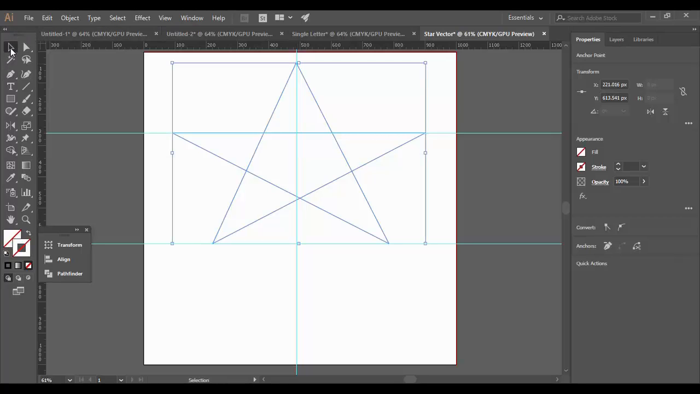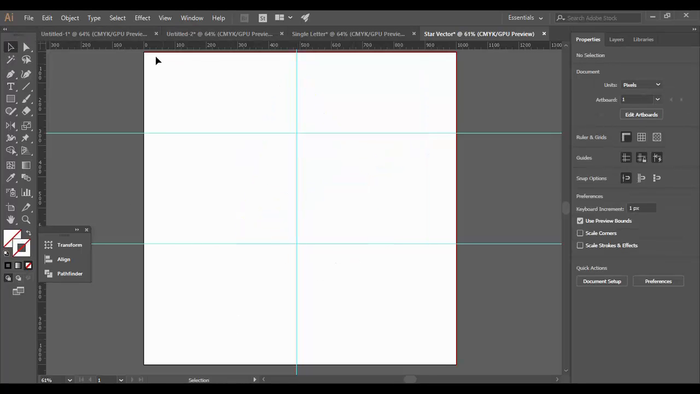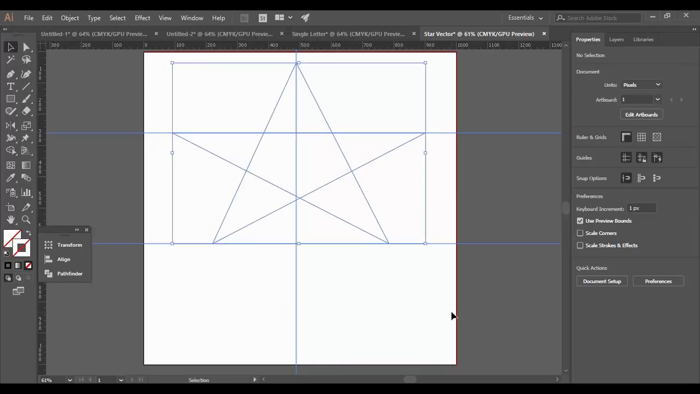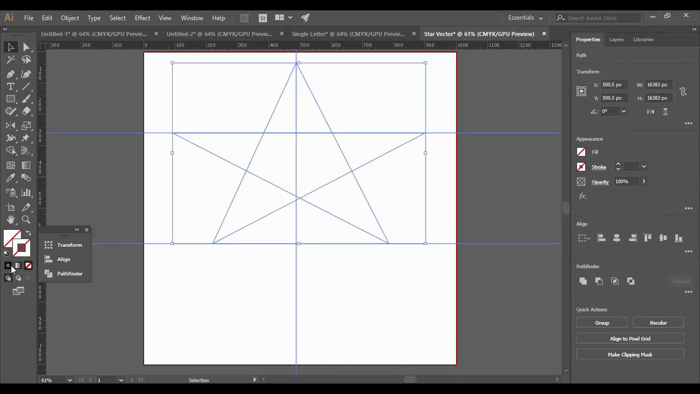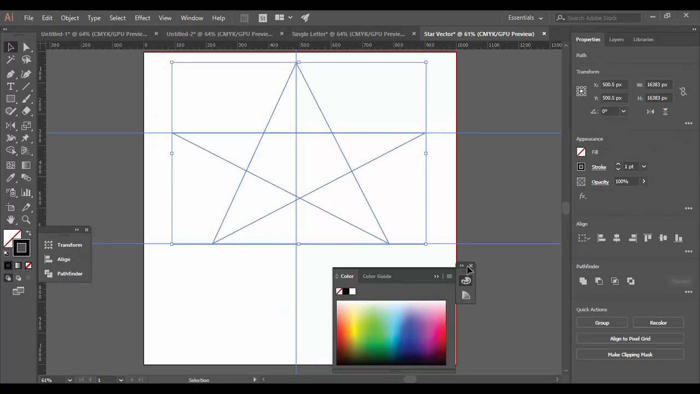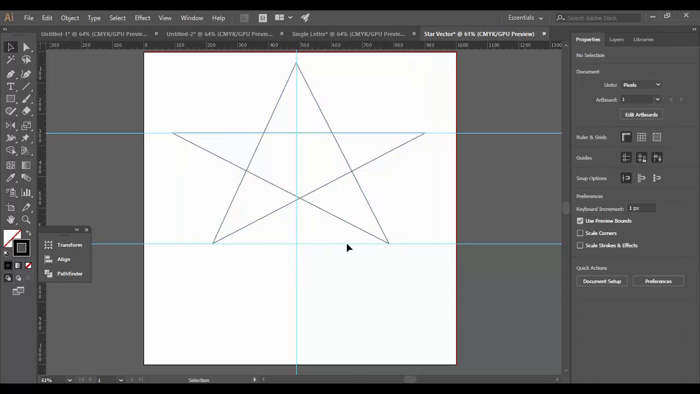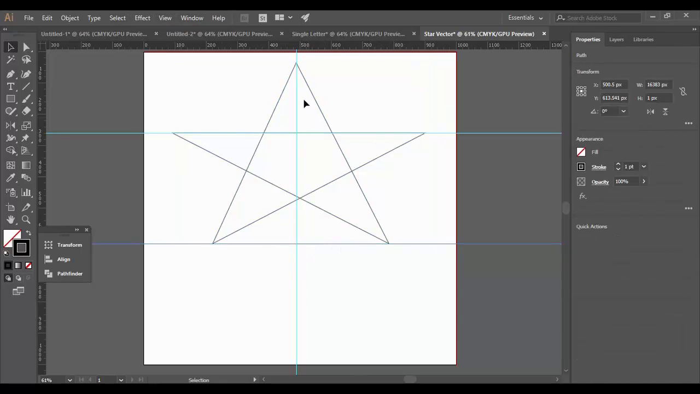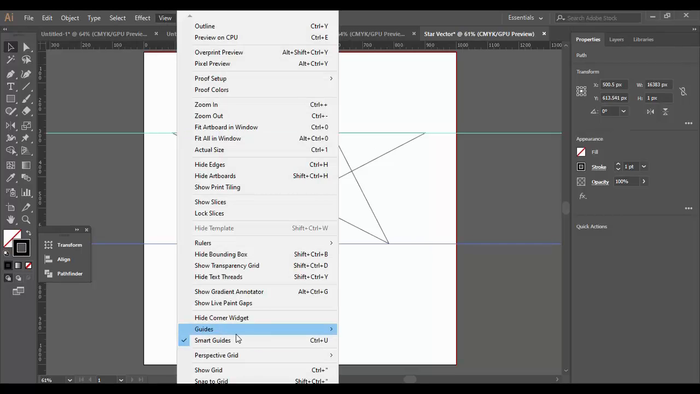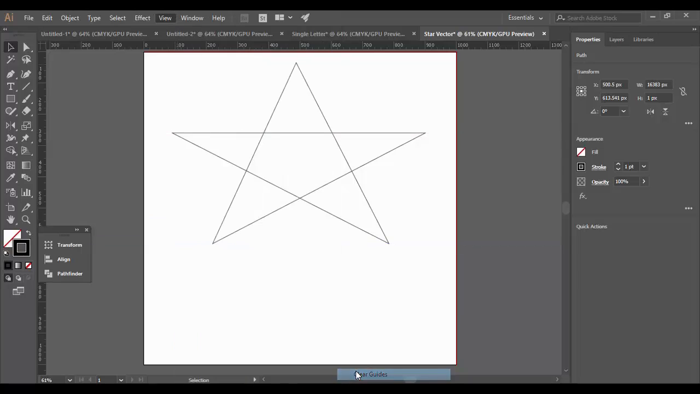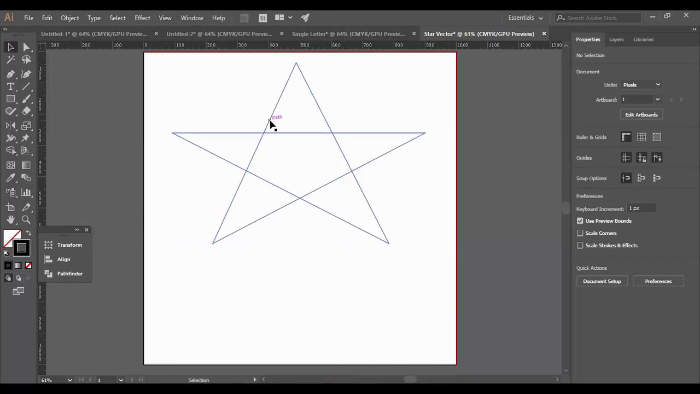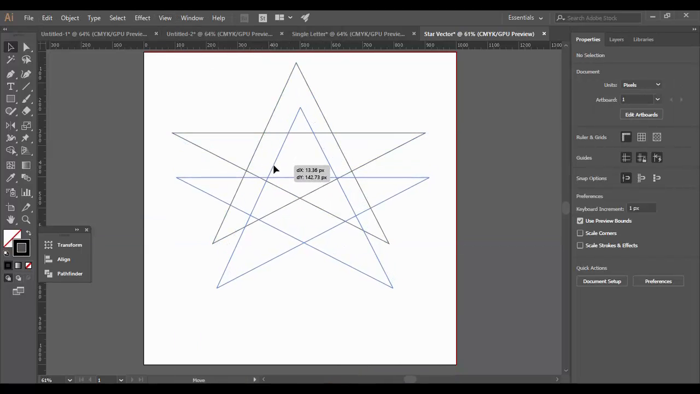Okay, so this is the star that we have created. Just select a black stroke for the time being for our star. Now you can turn off these guides. For that you can go to View, Guides, and click on the Clear Guides option. Now just drag this shape over here.